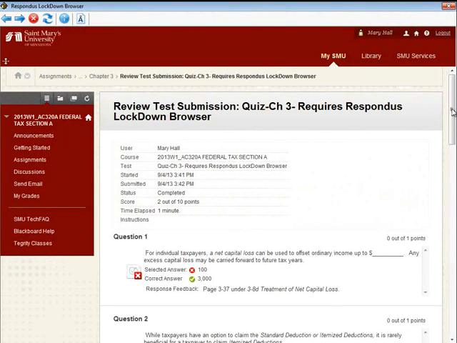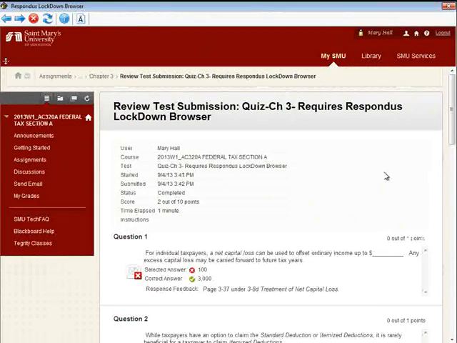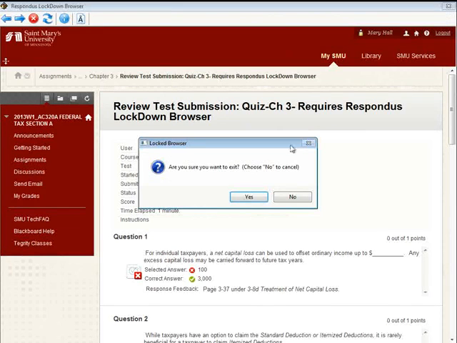In this case, I'm getting feedback right away. Not so good. You should please study for your exam. And at this point, we are done taking the test in LockDown browser. So I can go ahead and close the browser by exiting out in the upper right. Are you sure you want to exit? I'll select yes.